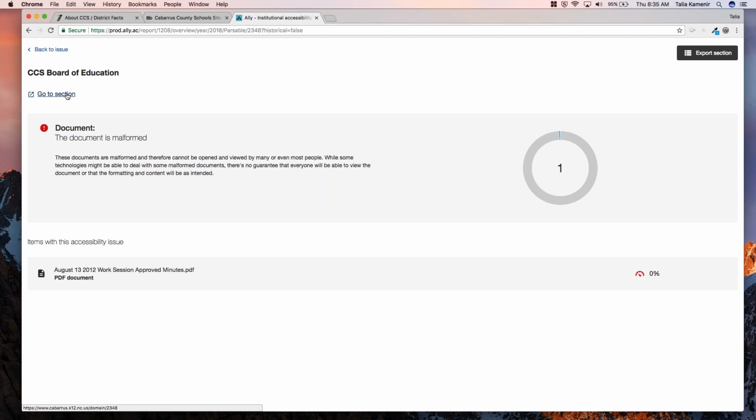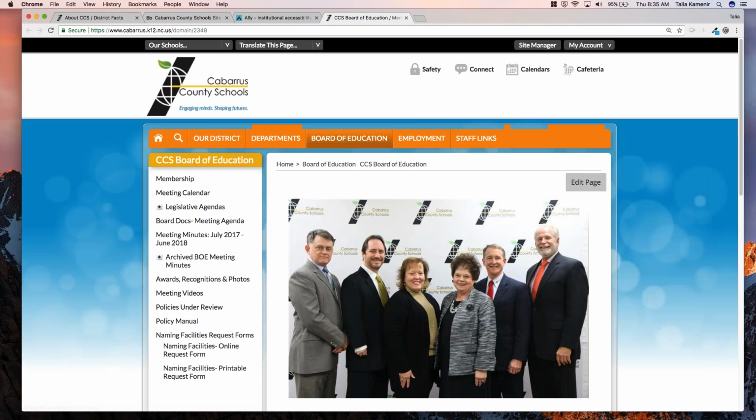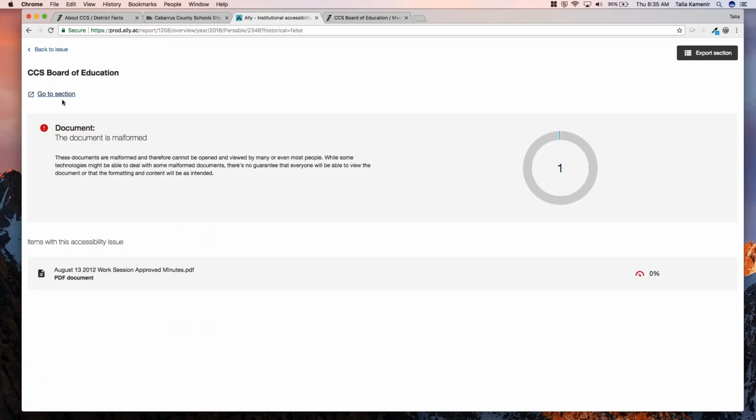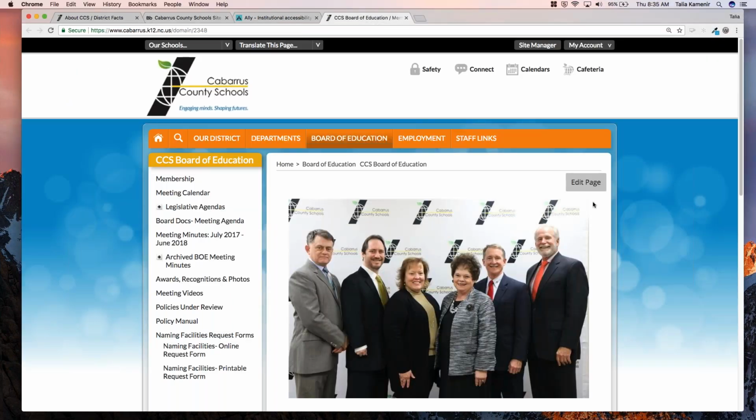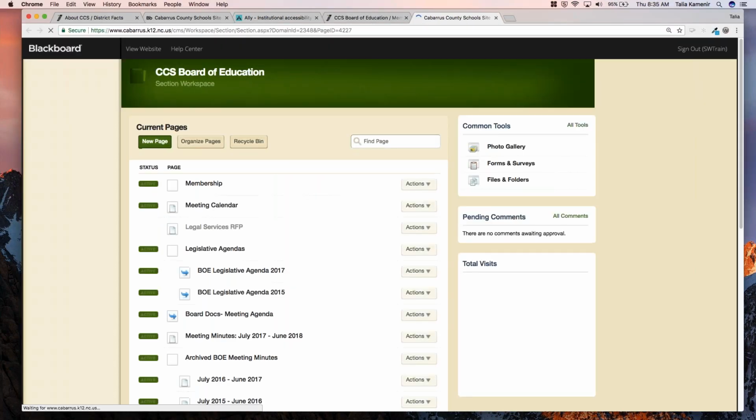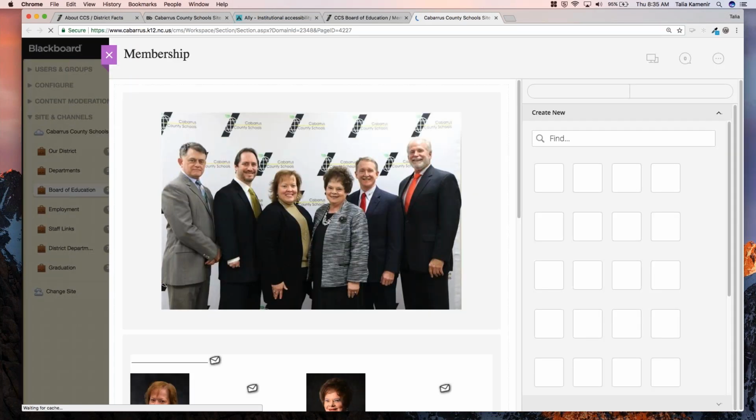So what I would do, if you want to just delete it, honestly, I would just go to the section. So there's a little button that says go to section. And it will take you here. Right here. And so for that, all you would do is then you would just go ahead and open up the section, edit page, find the document and delete it.